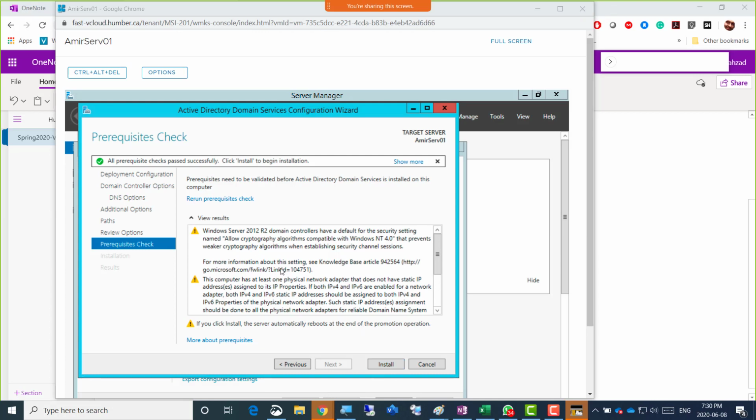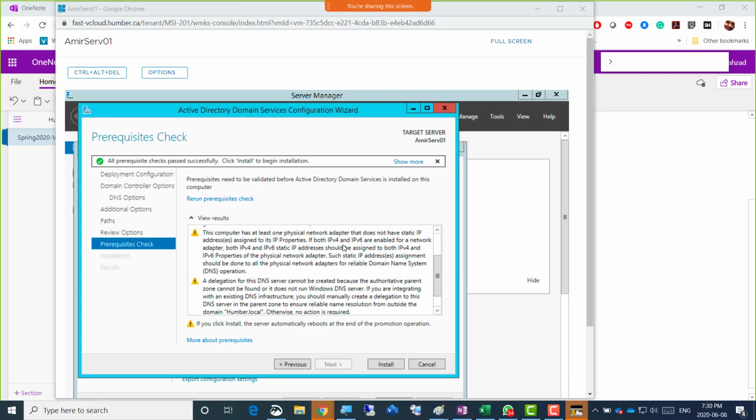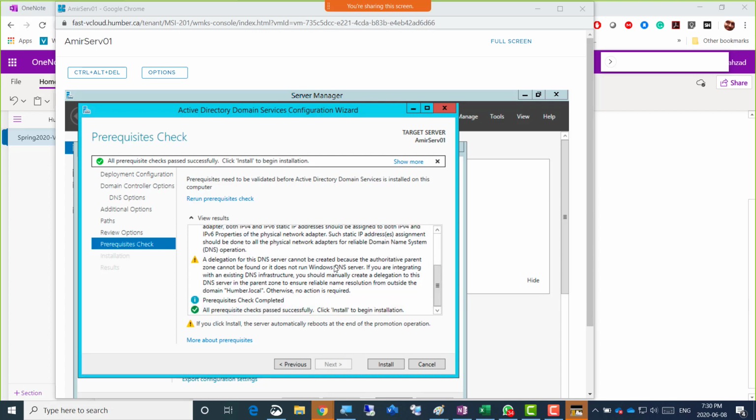There are 3 warnings here. The first warning is just saying that if you have Windows NT4, which is way back, then first of all, you don't deserve to be in the field of IT. Second, it's saying that Windows 2012 cannot communicate with NT4 if you have that old system. We don't have that. The second warning is about the IP address: we have a static IP, and it is saying that. Third, we can't find a DNS, which is okay because we're in the process of installing the DNS. All 3 warnings can be easily ignored, and click install.